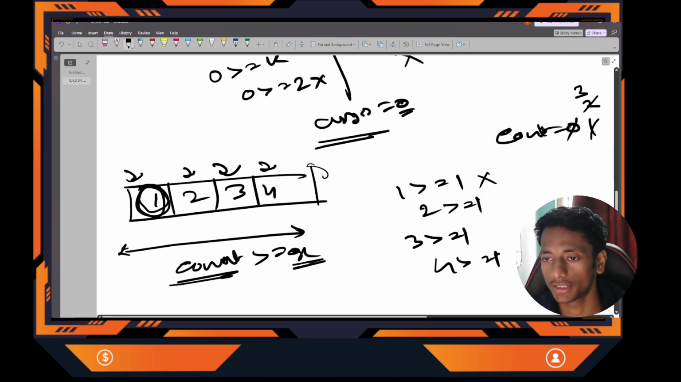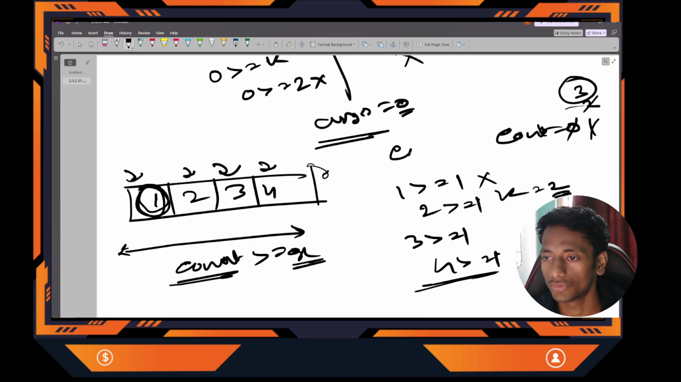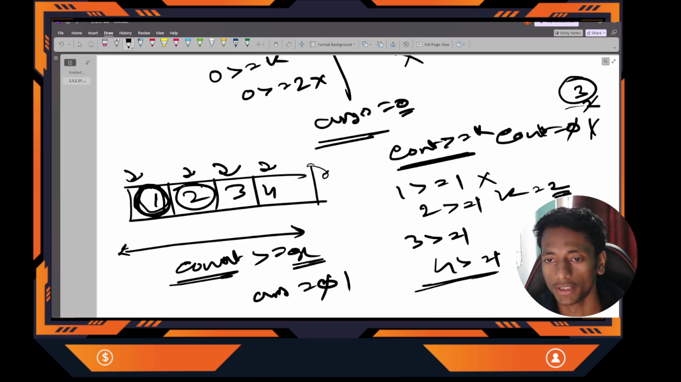So I have reached the end of the input array. So this is the count: how many numbers are greater than the current number 1? 3. Suppose the k value is 2. So the count is greater than or equal to k, so our answer will be increased by 1. Previously it was 0 and now it is 1. That means this 1 is qualified. Next I will go to the 2. Again I will start from 1.